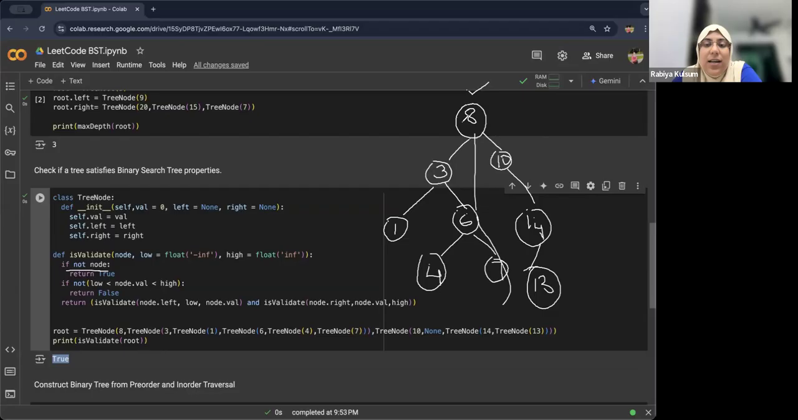Let us look at the first one, if not node. First node is selected, but we have other node values attached to it. So if not node, that does not hold true. We'll move on to the next statement. If not, low less than node value less than high. What is my node value? 8. Is it less than your minus infinity? Yes. Is it greater than your positive infinity? Yes. So it moves on. It says if not. So it is false, right? So it is validated, and because of this, we are going to move on to this line here.